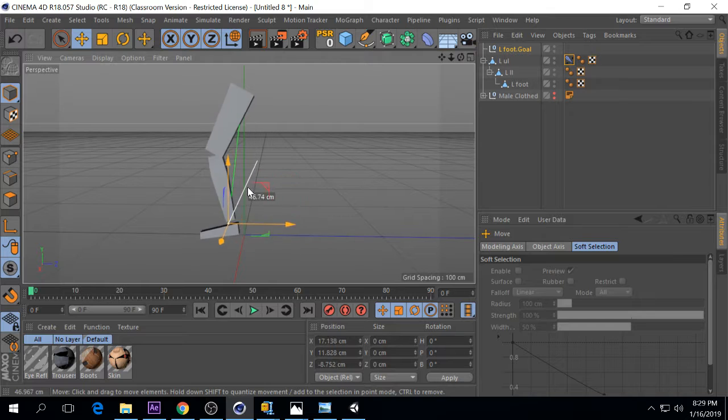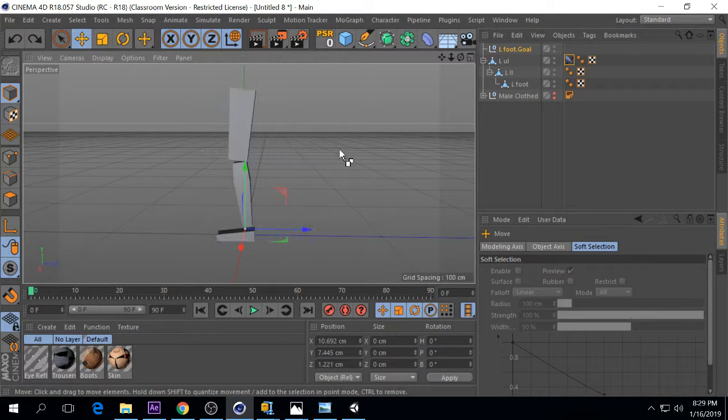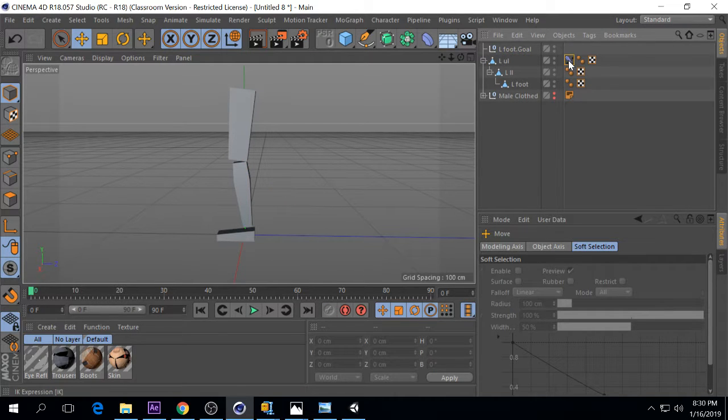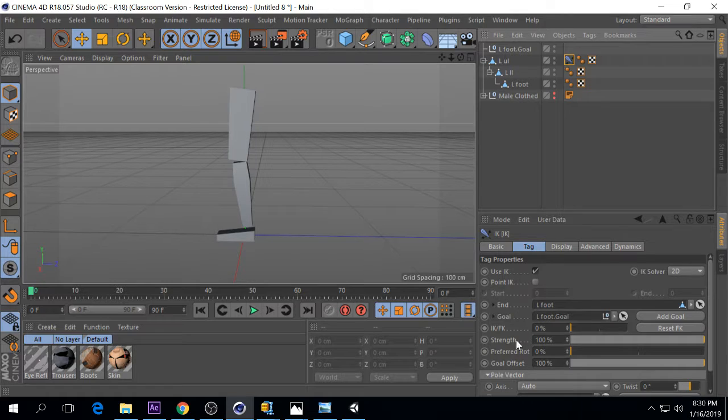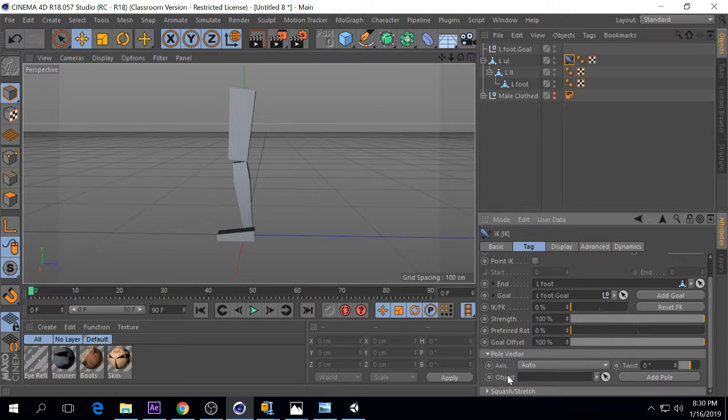Look at that. The bend, super critical here. If I wouldn't have put that bend in the actual chain before I did the tag, then you got to come in here and start to change the pole vector and everything.